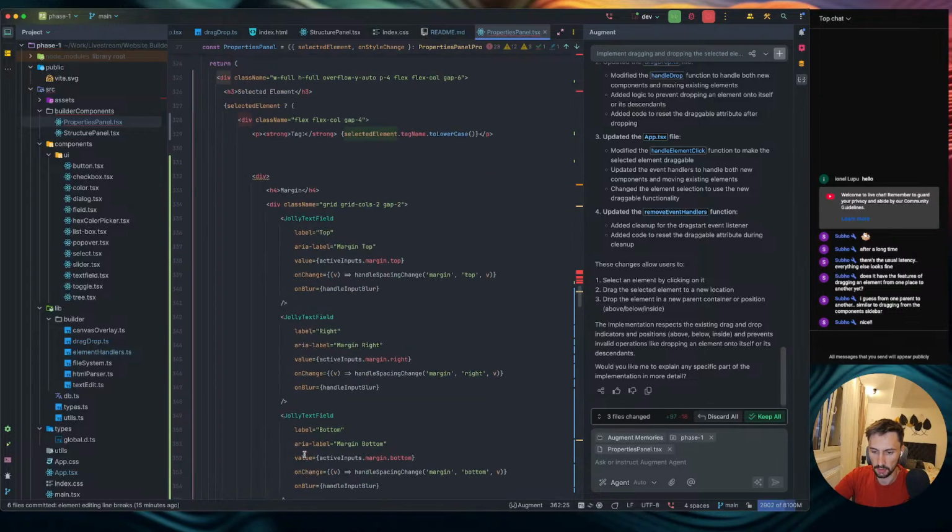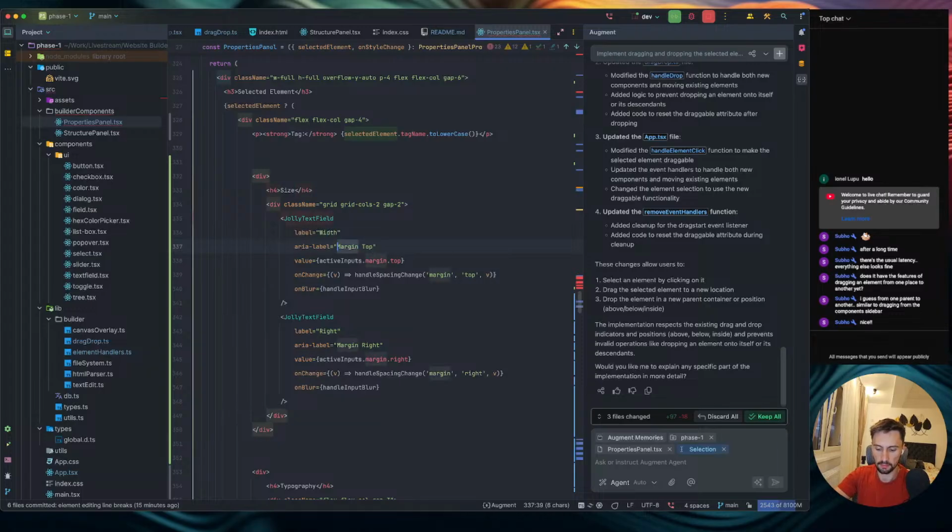And I need only 2 inputs. This is the size section. Yeah. Oh, oops. A label. This is width. This is area label. Width. Active inputs. Values. Oh, this is not active inputs. This is just width. Like so. Handle spacing change.